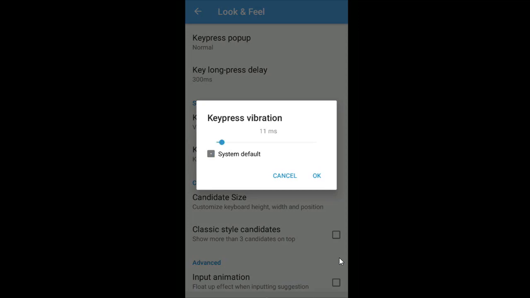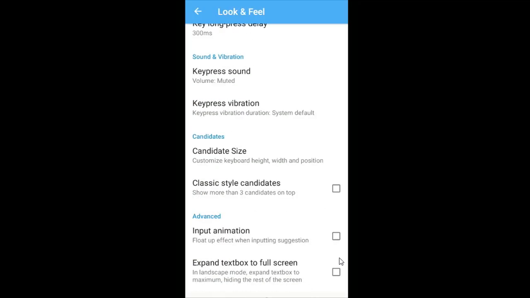You can also turn off the key press vibration by sliding it off, or you can keep it as system default. You just slide it to the left most and then it will be turned off. So these are some of the keyboard settings that I wanted to show you.